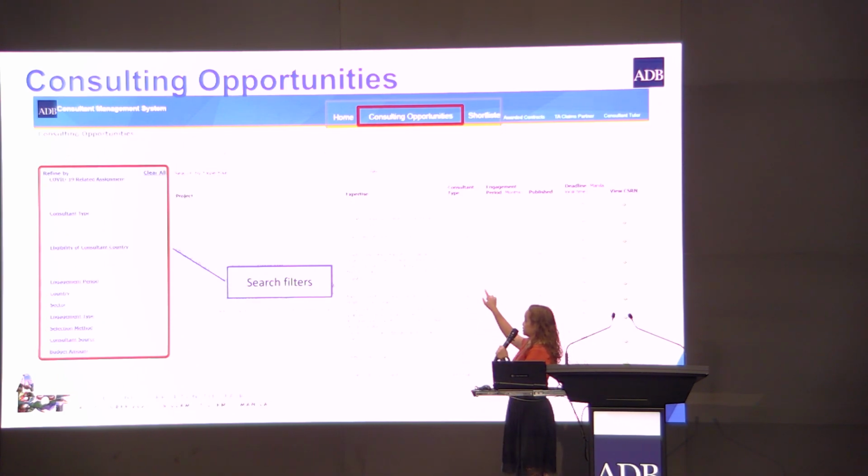We also have at the top, search by expertise, where you can type in the expertise that you want, maybe you are a water specialist or something. Just type in the search by expertise and then click the go button, and it will display all the relevant consulting opportunities.